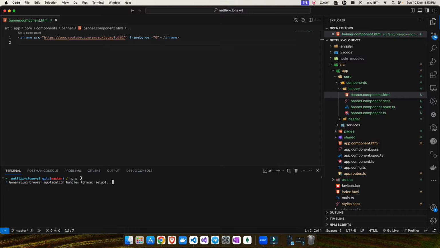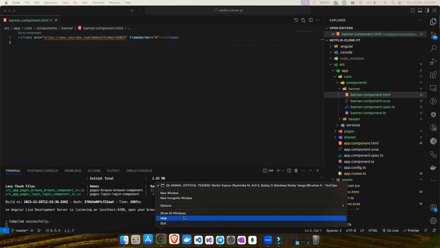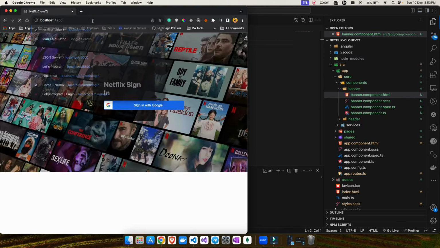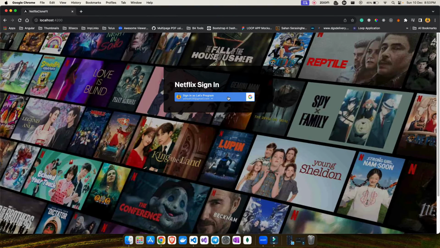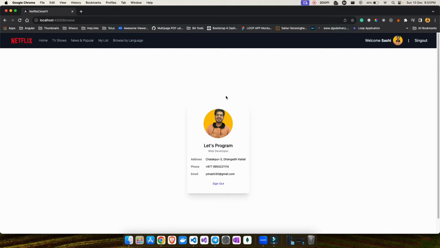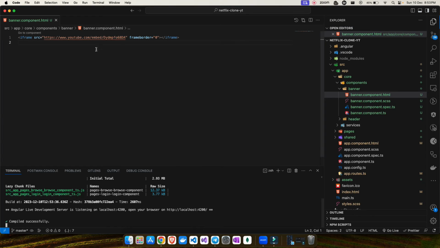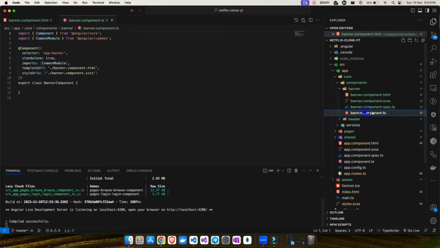For that, let me run the application. So I did ng serve. Let me open up my browser, and here localhost 4200. Let's click on sign in, and here I still see the old view because we haven't updated the component yet, right? So let's do one thing. This is our banner component which is created already.